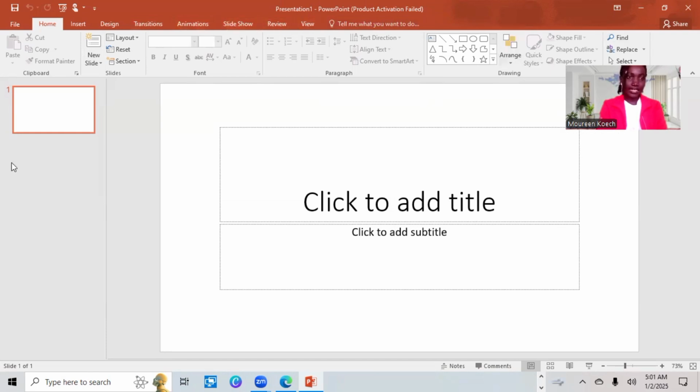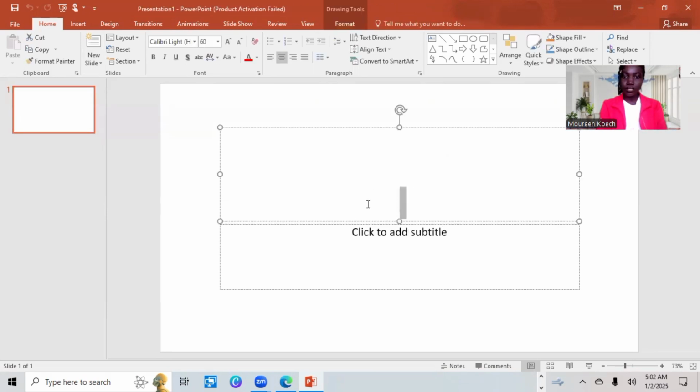And then we have the Slides pane here on your left, which displays a list of your slides. Like mine here, we have slide 1. And then we have the slide area, which is the main area where you design your slide. You see, you click on here or click to add subtitle. This is your slide area, and it is the main area where you design your slide. And then we have the notes section where you add speaker notes.